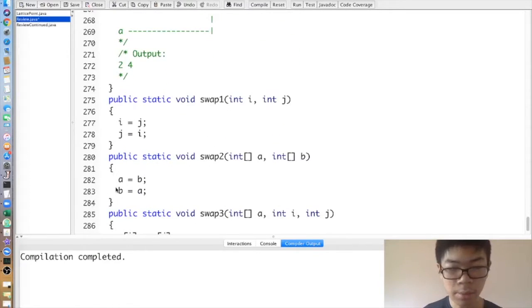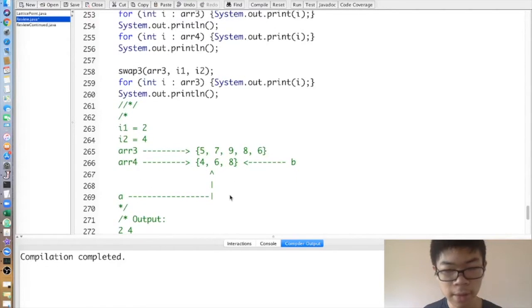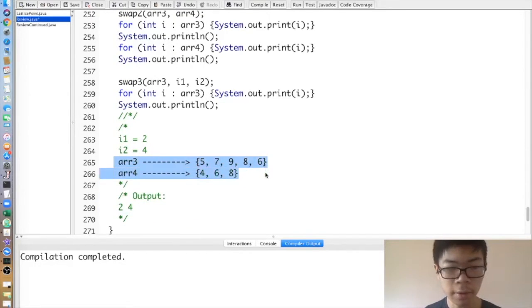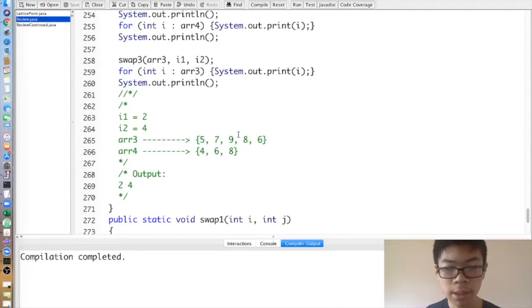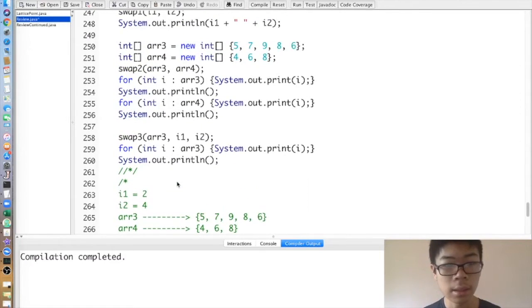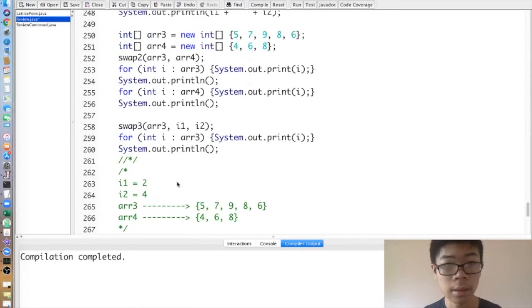And then B equals A, well, B already points to the same array, so nothing happens. So we have this. Then after the method is done, we notice that A and B disappear. And notice that ARR3 and ARR4 are not affected at all. Primarily because we did the parameter equals. And usually when that happens, that destroys the link between the parameter and the argument passed in. Therefore, when I try to print both arrays, it's going to be 57986, 468. Like that.